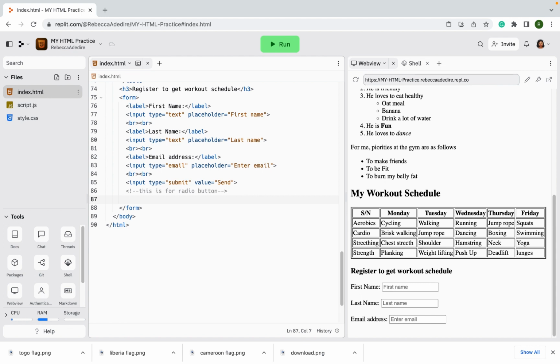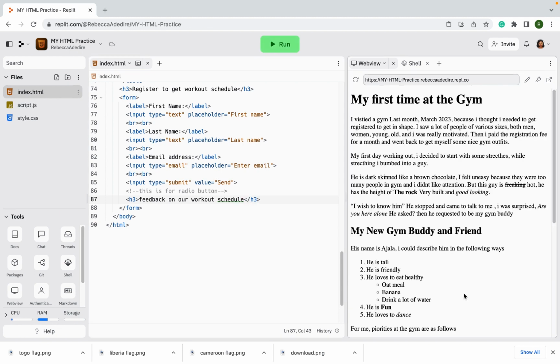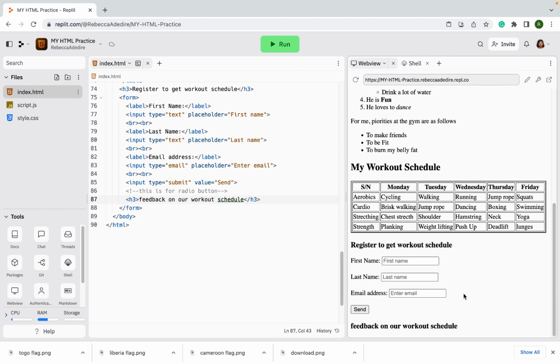Yes. So let's use an H3 heading. So H3, let's close it and call it feedback on our workout schedule. Now we want to collect feedback on this workout schedule. Maybe it's really helping some of the gym attendants. So we have the feedback on our workout schedule, and let's do the radio button.